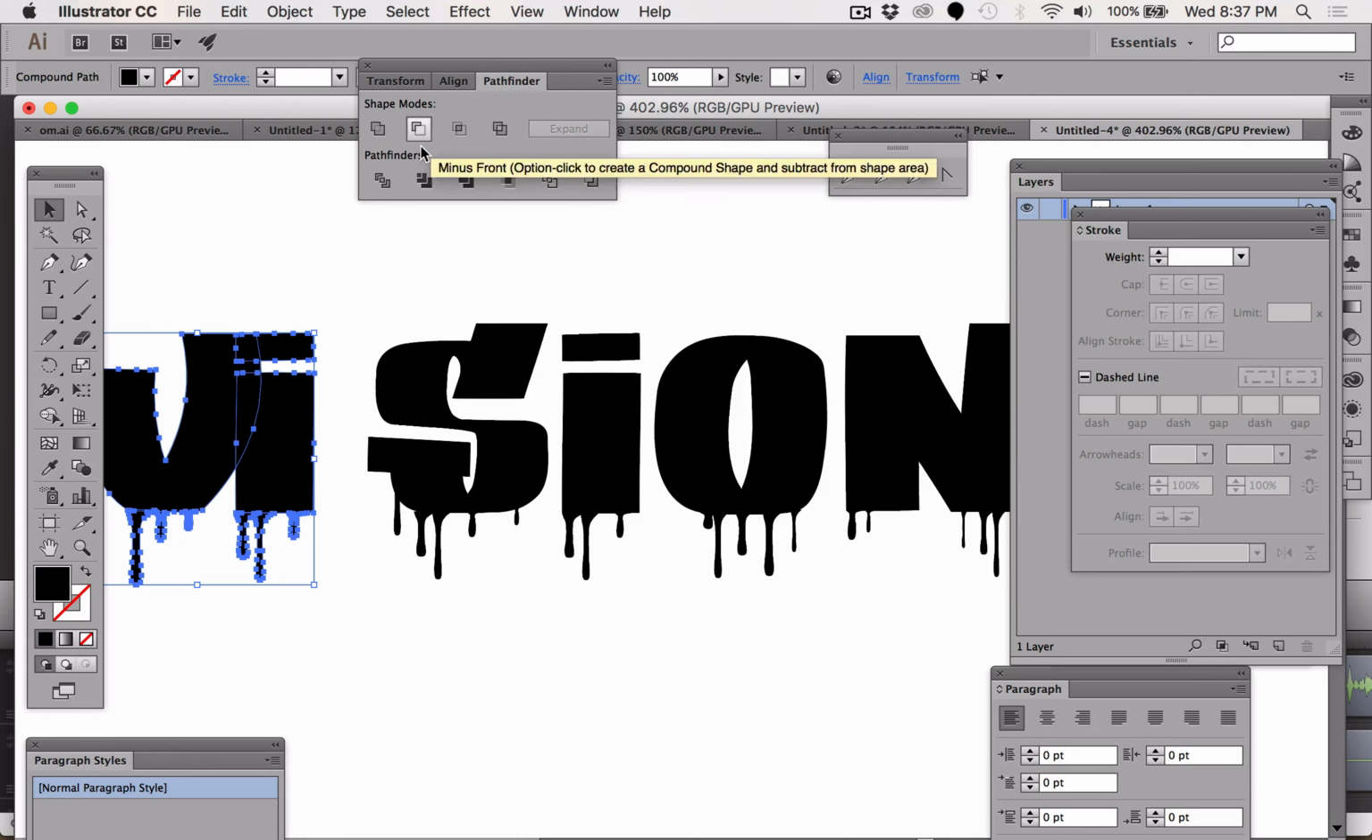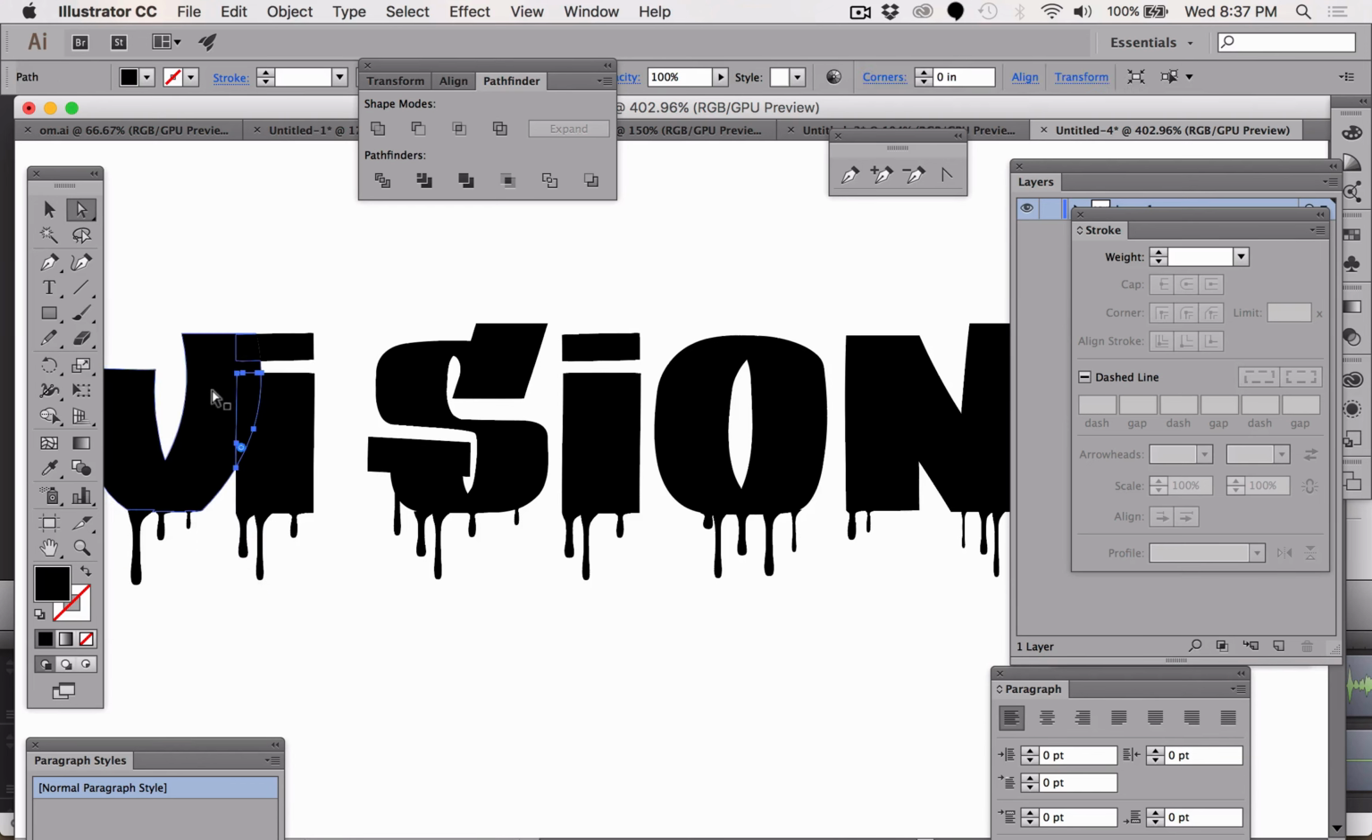So if I go to Trim, not working. Okay, if I go to Divide, I think I got it. All right, so Divide worked. And what that did was it made each one of these pieces a separate little element.